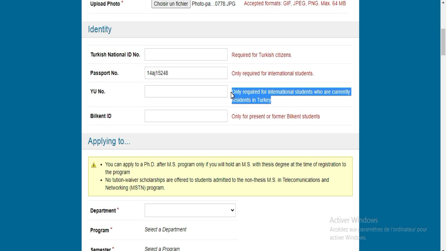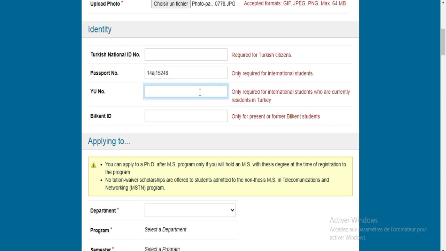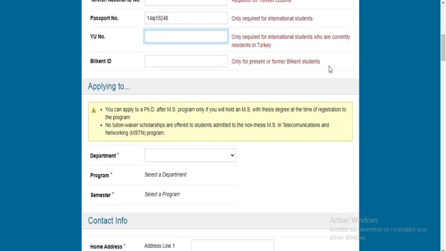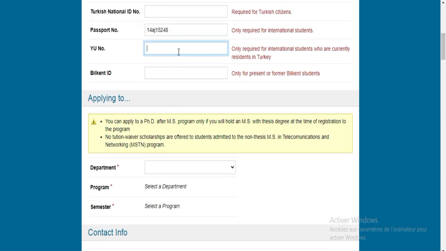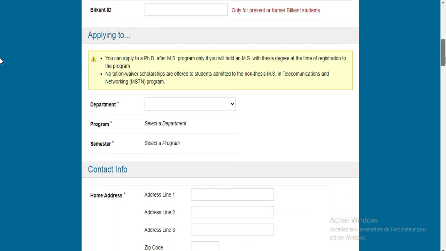So if you are already in Turkey, you need to fill it. But if you are not in that country, the trick is you can leave it like that. Don't fill it. Okay, and the Bilkent ID is only for present or former Bilkent students, so you can leave it too. It's not important. If you already study there, then you can fill it.